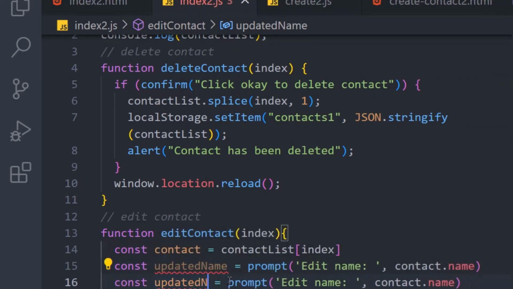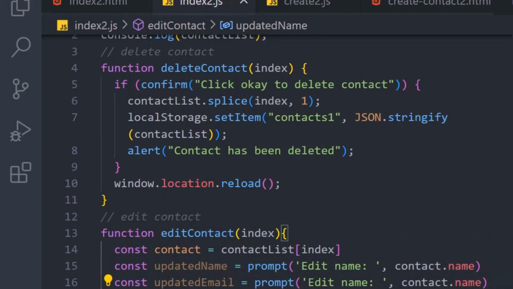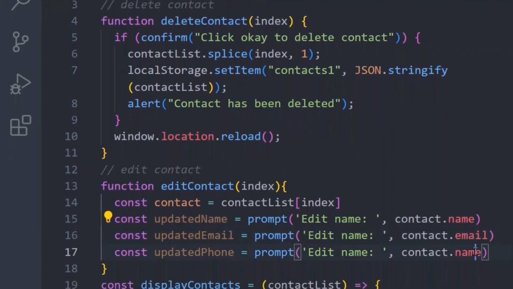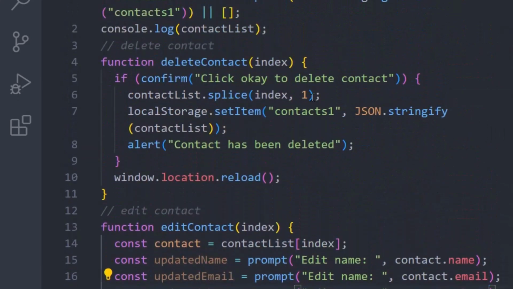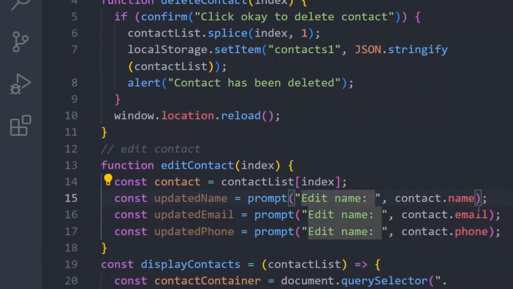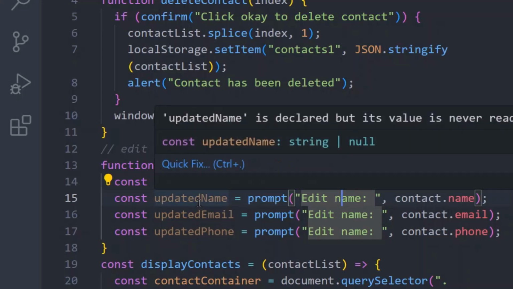Now I will do the same for the email and then the phone. So I'll change this one to email, and I'll change this one to phone. Okay, don't forget to do the same for this one. So email here and then phone here. Okay, great. Now the next thing that I'm going to do, where is this thing now? Should be up here. Edit contact. Okay, cool.